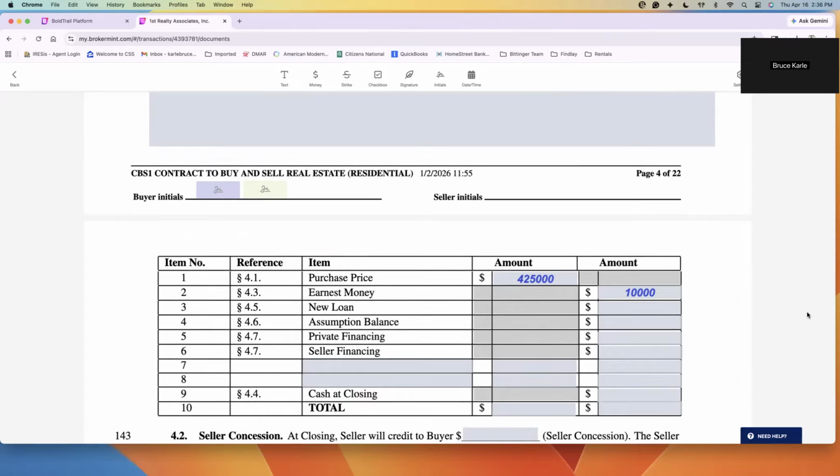So if they're doing a 20% down type of loan, then you would be putting in 80% of the purchase price, right? So 80% is coming from the loan, and they're putting 20% down. I oftentimes see this section missed, and I oftentimes see agents put the down payment amount in this area, not the actual loan amount. So 80% of $425,000 is $340,000.